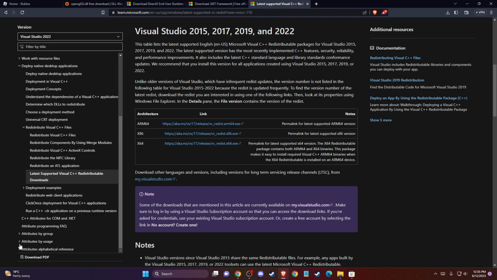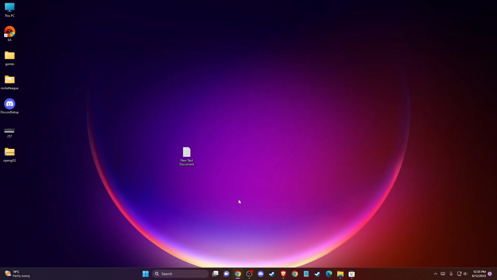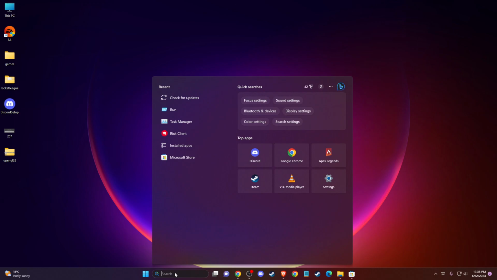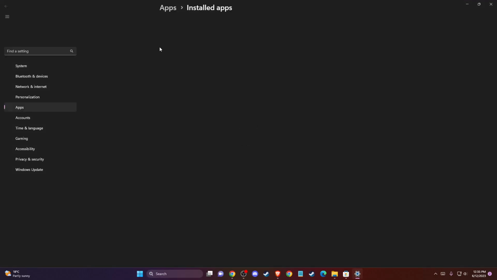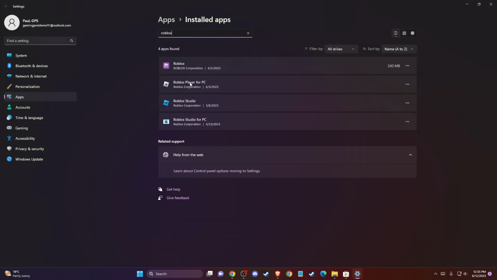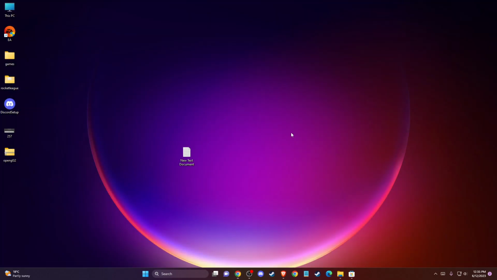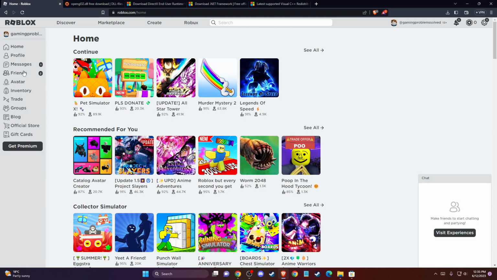If the problem persists, the last thing you can do is reinstall Roblox. To do so, go to installed apps here and find Roblox, and then just uninstall it. If you want to install it again, open up your browser, log into your Roblox account, and then just run whatever game you want.